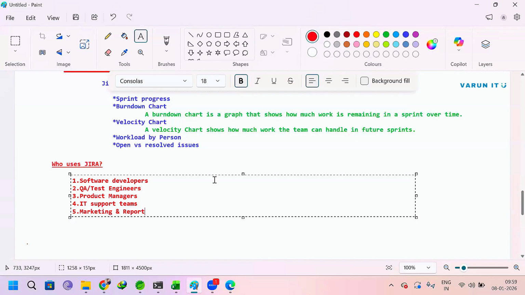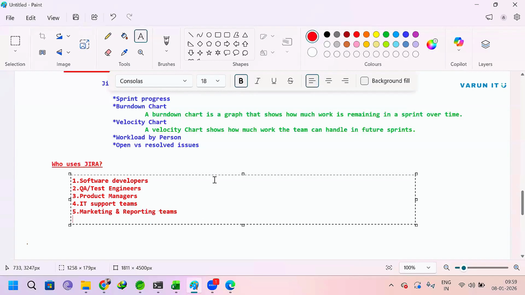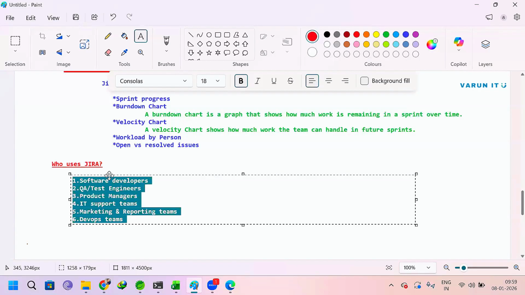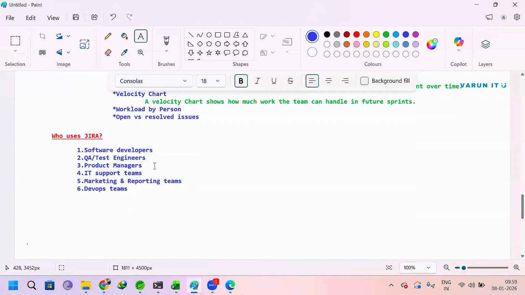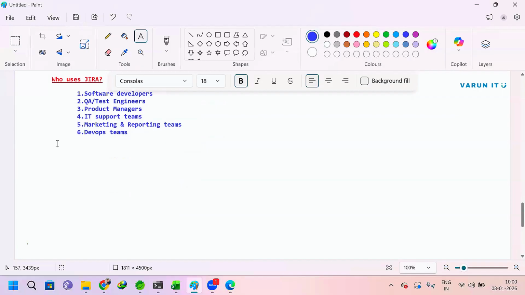I had given a few points earlier, and I am giving everything here. Marketing and operation teams, and another one is DevOps teams like the engineering team. They will also use this Jira. Everyone in the IT industry will use the Jira, whether a developer, a tester, or a supporting and maintenance team. Guys, did you get who uses Jira? Any questions? No, sir. Next.